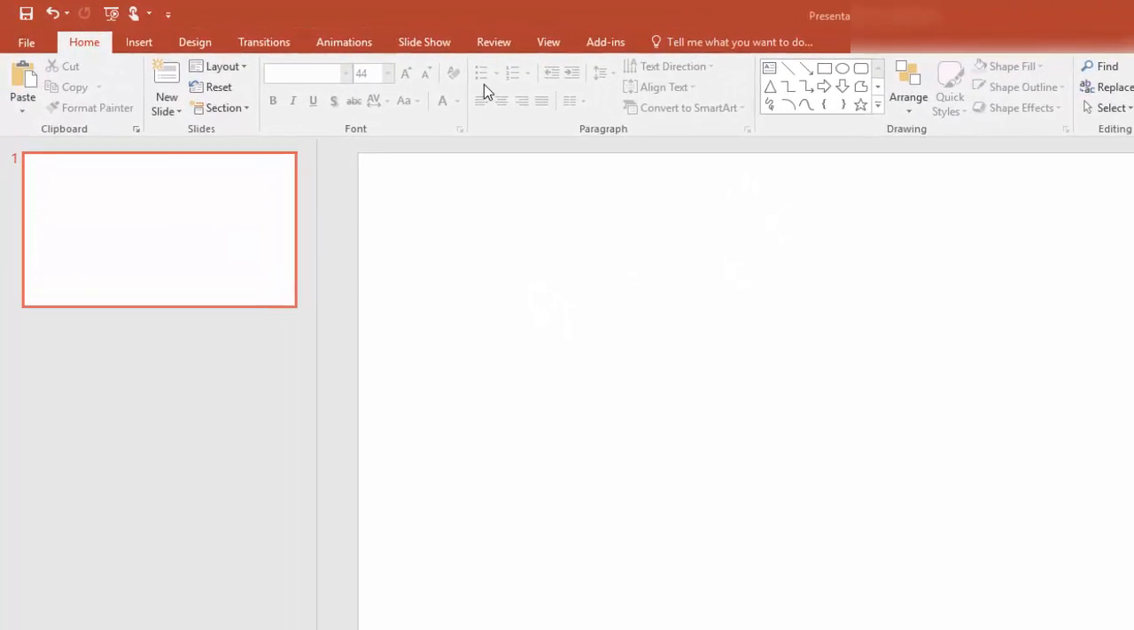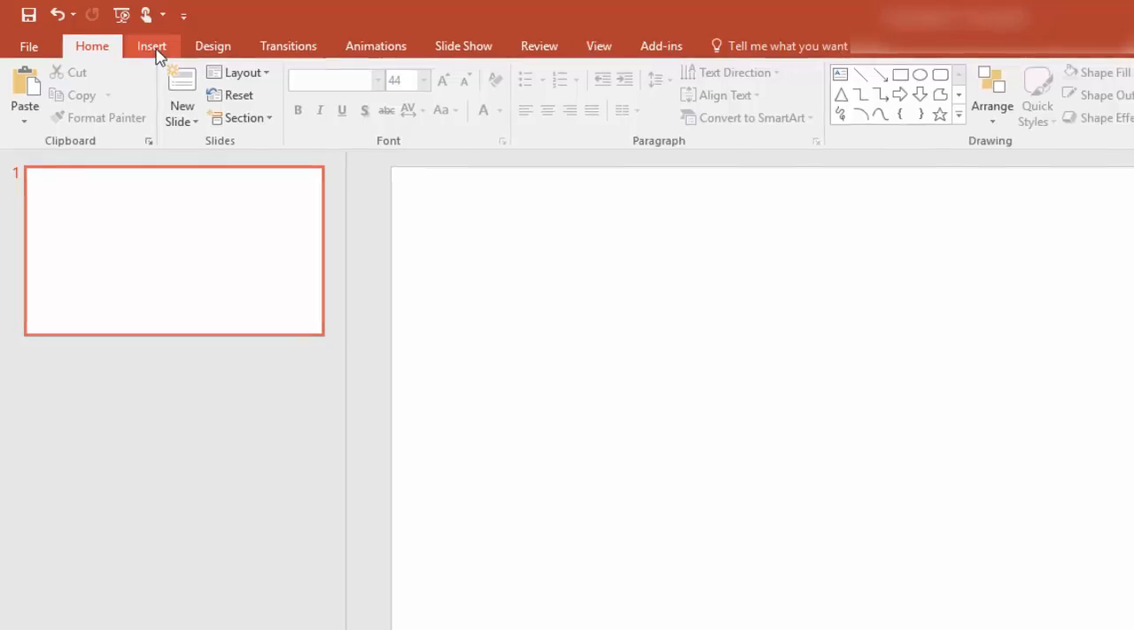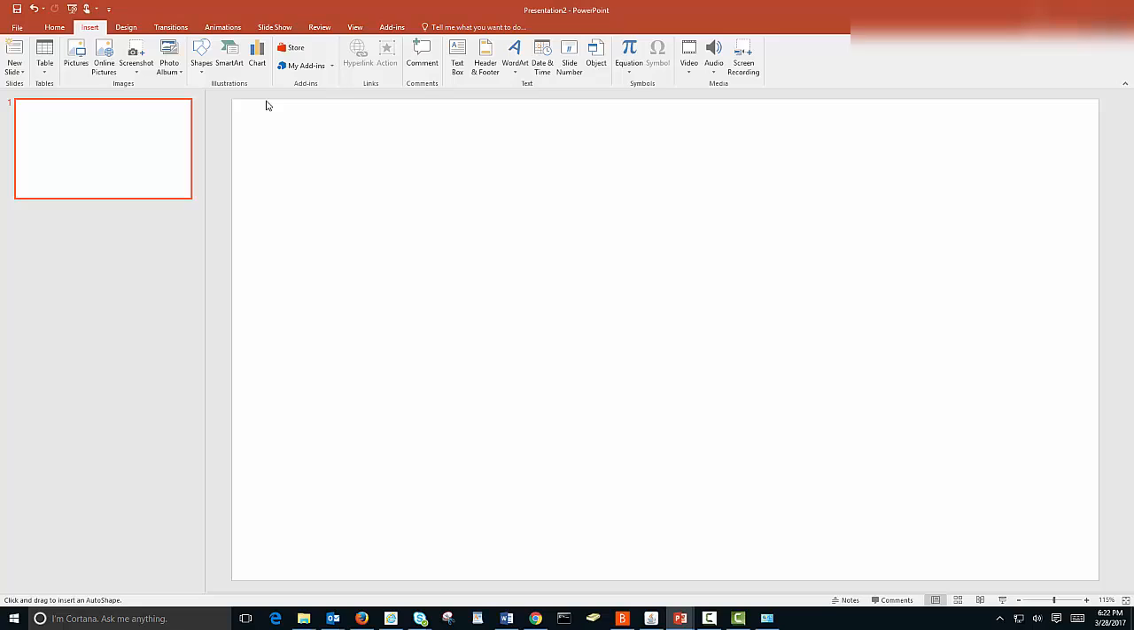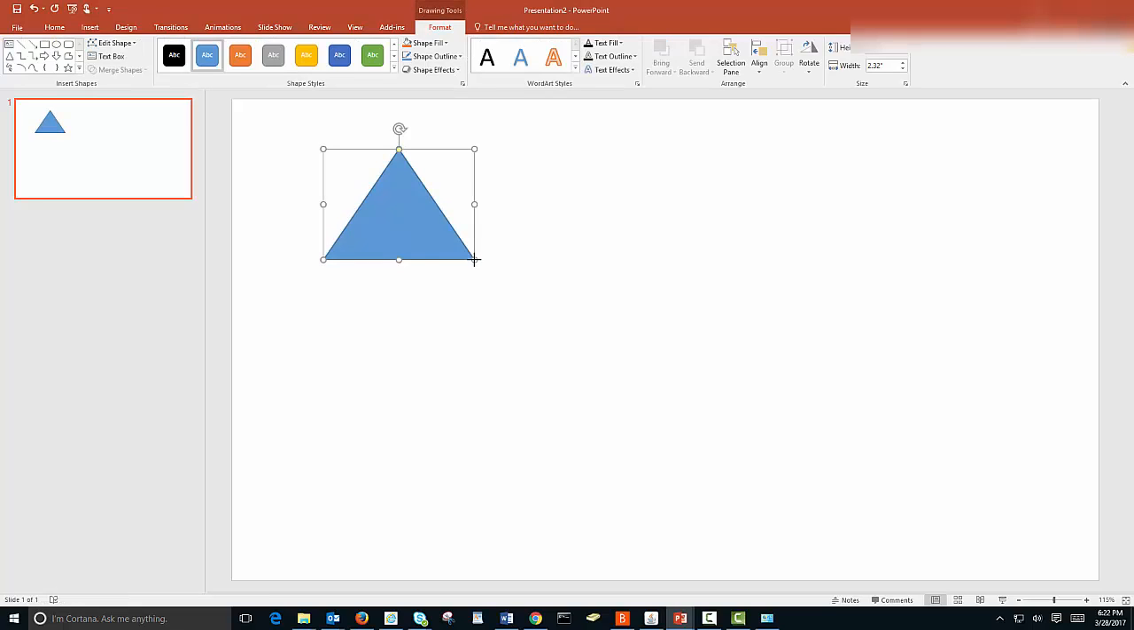Maybe the top of the house would be a triangle. Let's go to Insert, Shapes, and I'll pick out a triangle. And then holding down my left mouse button, I'll left click and drag until I get the size of the triangle that I like. And I'd like for it to have no color or a white color.